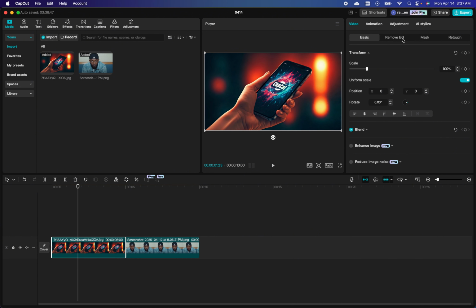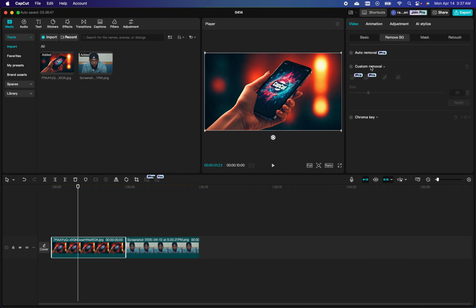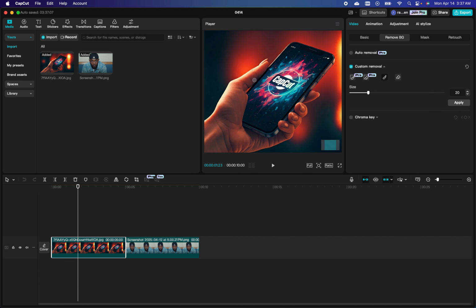Step 5. Click the button Remove BG. Step 6. Select Custom Removal. Step 7. Select Brush. Step 8. Color code the content in the photo or video that you don't want to remove.